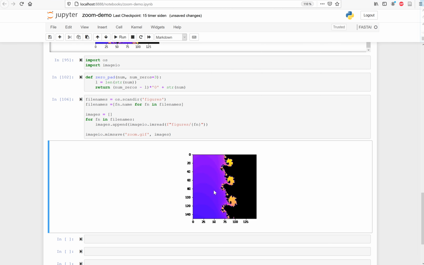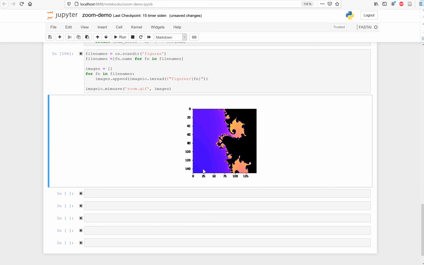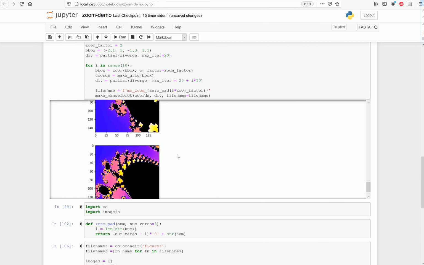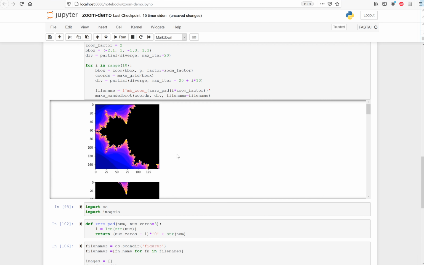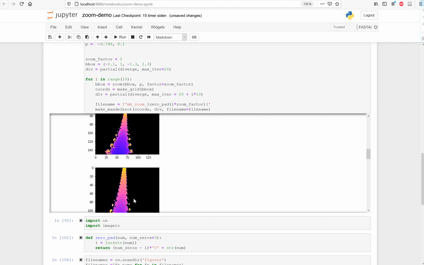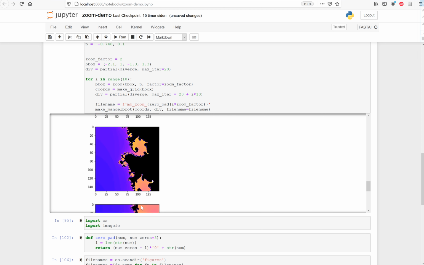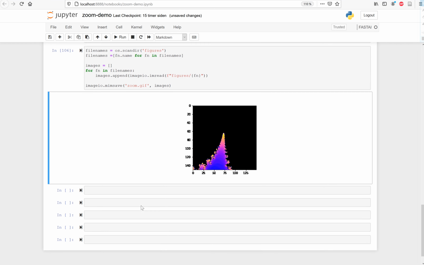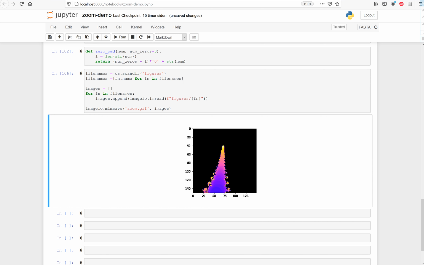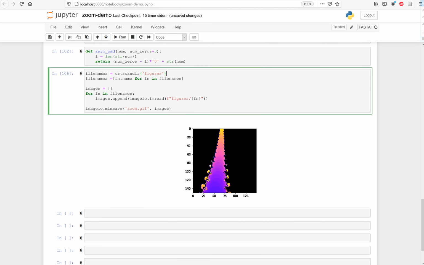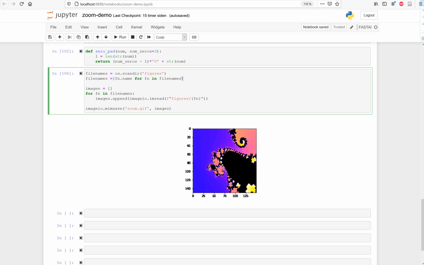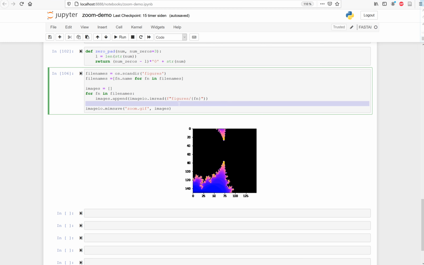Of course, this is a very slow algorithm. It's not optimized at all, so I don't recommend doing super deep zooms using this. It will be very slow. Of course you probably can do it, but I would look more into how to make the code run faster before doing that. Yeah, I think that basically shows you the basics of how to make the Mandelbrot zoom. Thank you for watching.